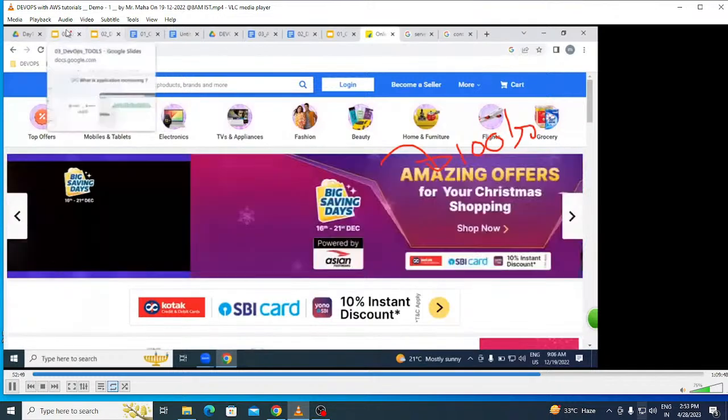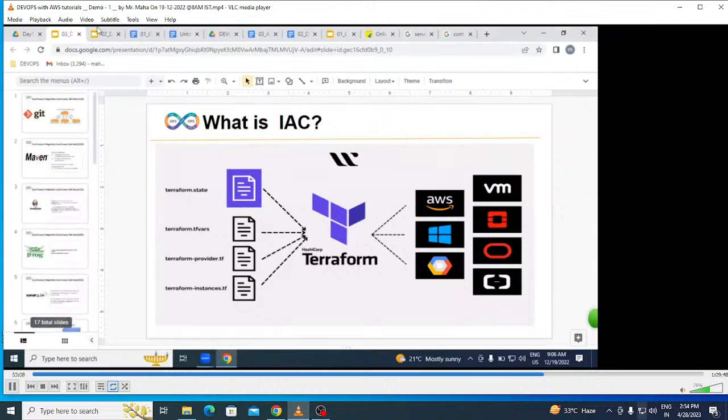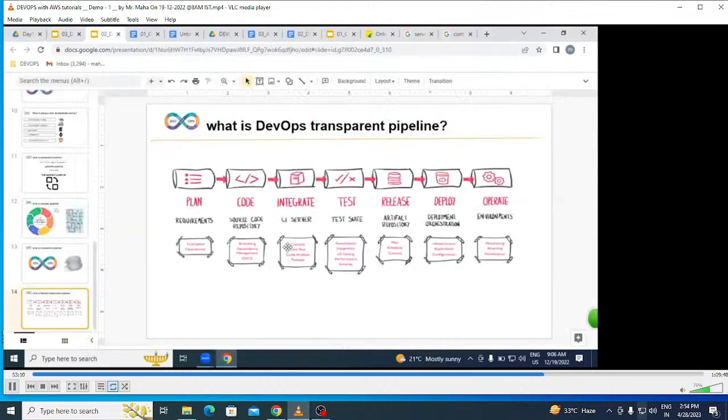And we are going to be learning Terraform. Terraform is a cross cloud platform. By using Terraform, we can create a service in cross cloud, meaning AWS, Azure, Google, any cloud. By using all these tools, we are going to be implementing our DevOps process.